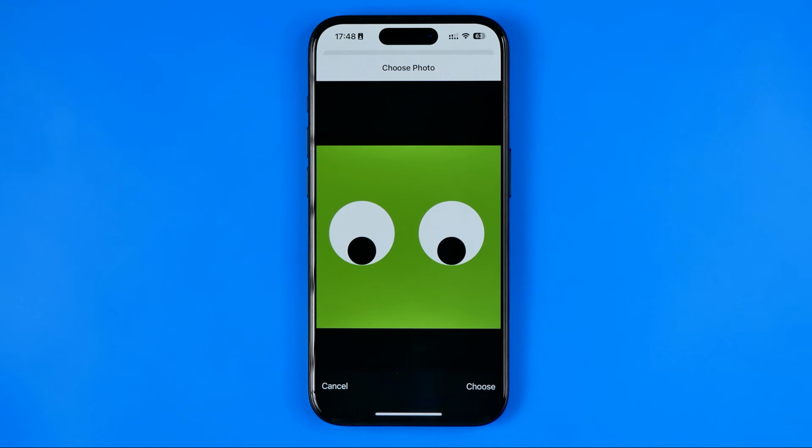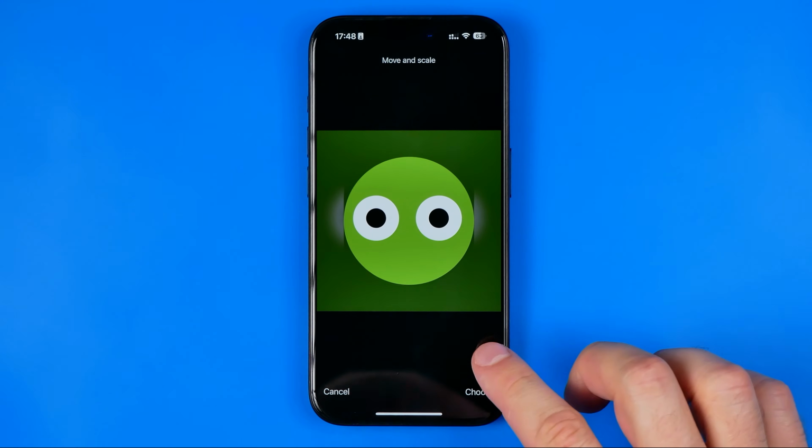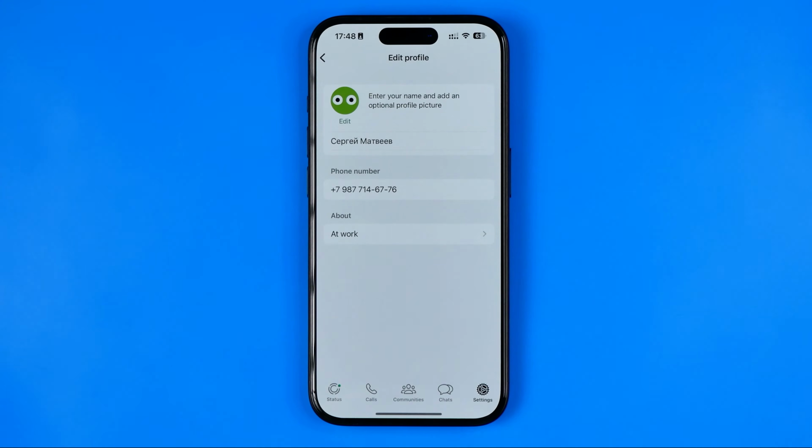Here we can see that preview of this GIF, and now I'm just gonna hit add, choose now. After that, hit choose again, and basically, guys, that's how it can be easily done.